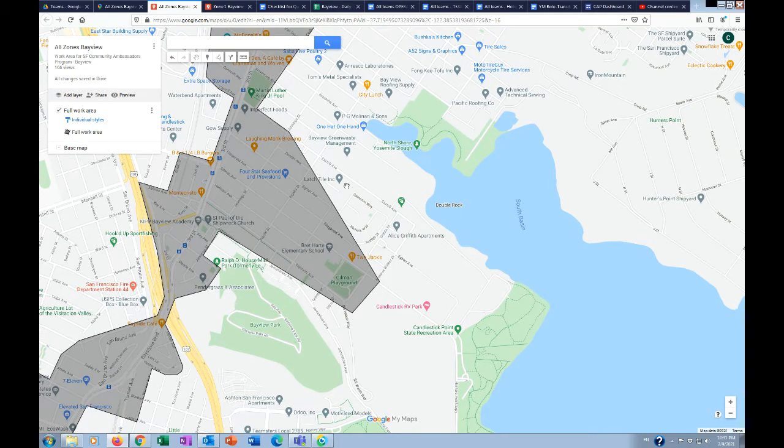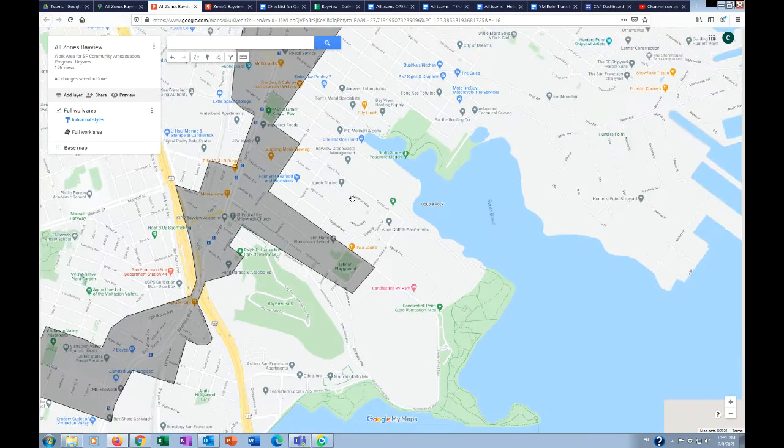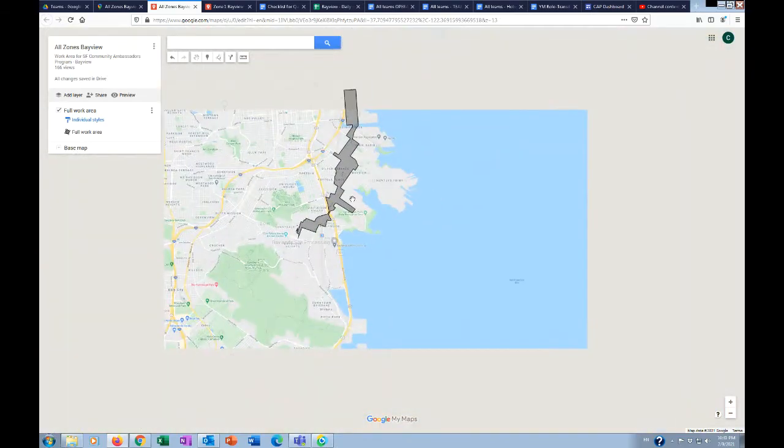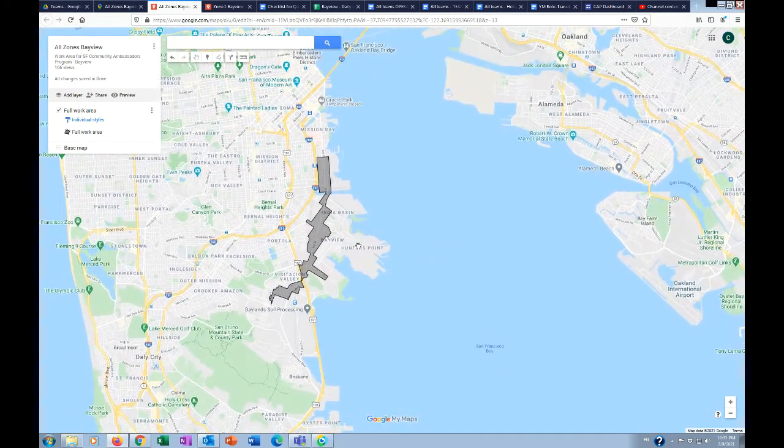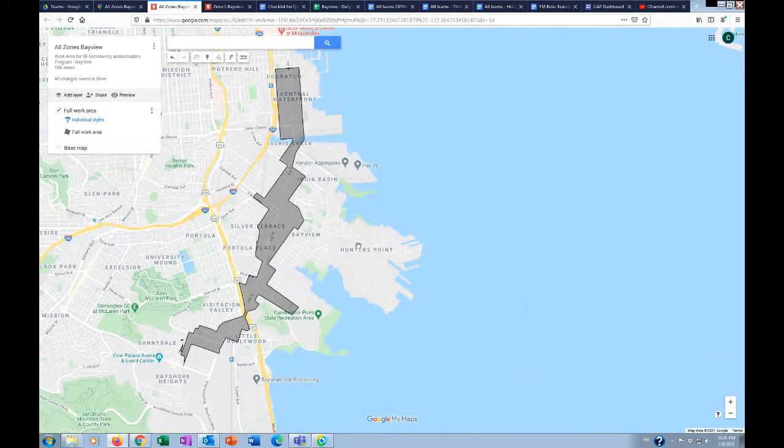Go. And I want to edit it here a little bit on this side. I believe this is actual escort area. All zones. Here we go. We just updated our zone.